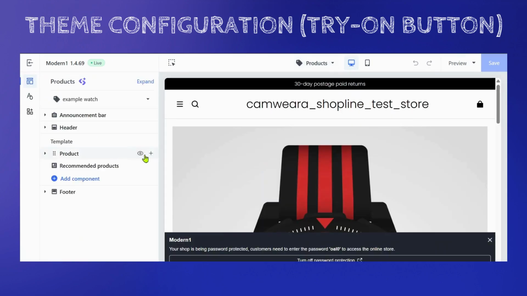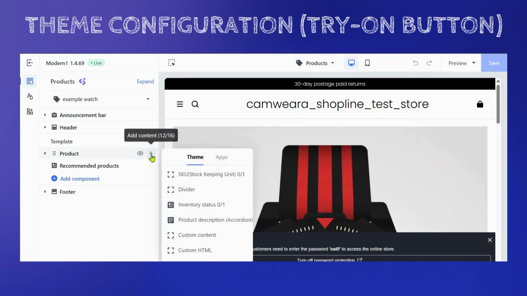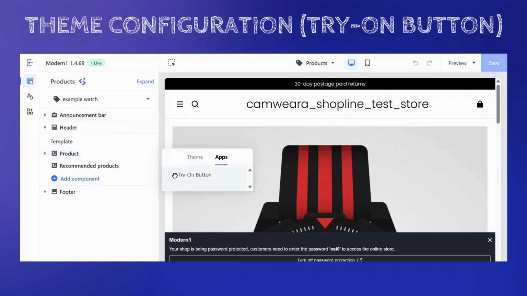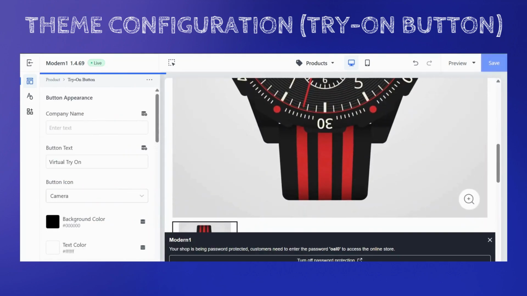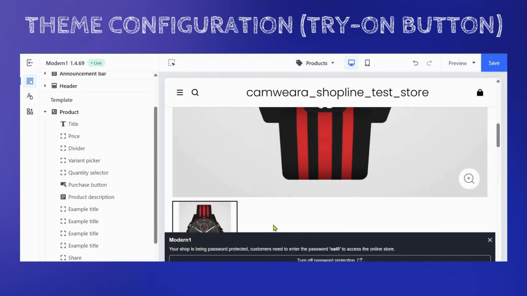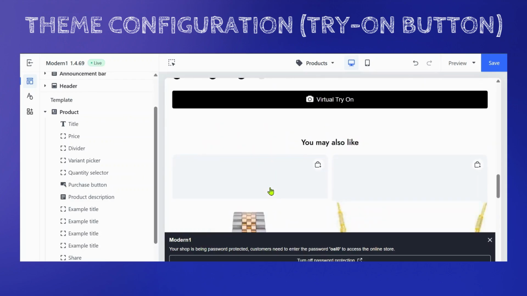and add the Camweara Virtual Try-On block. You can customize the button's appearance and settings as needed, and then save the changes. You can adjust the position as wherever you want.